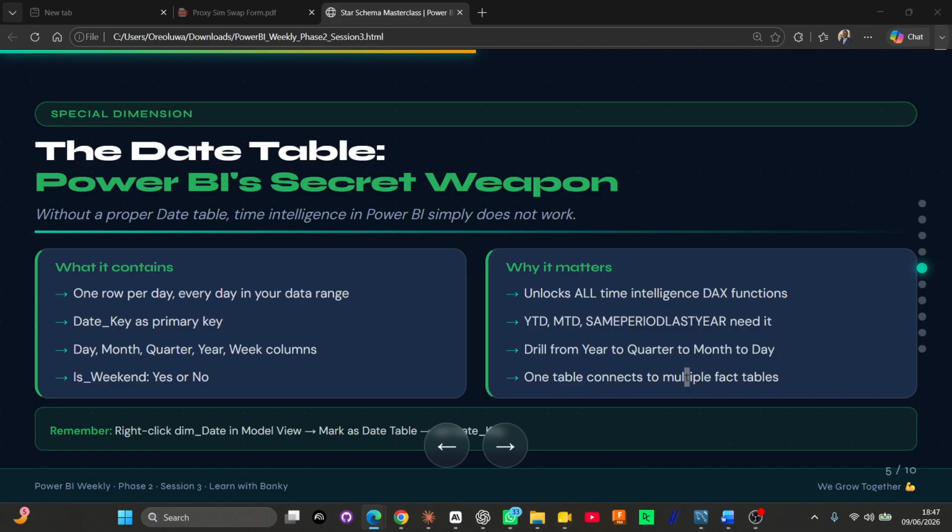So why does it matter? It matters because once you have a date table, you are able to unlock all the time intelligence DAX functions that are available. YTD stands for year to date. You can use that with your sales. You want to know the sales from year to date. Once you just put YTD like that, it automatically starts from January 1 that year till whatever date you have that day. So you don't need to be writing 2025. It will pick it automatically.